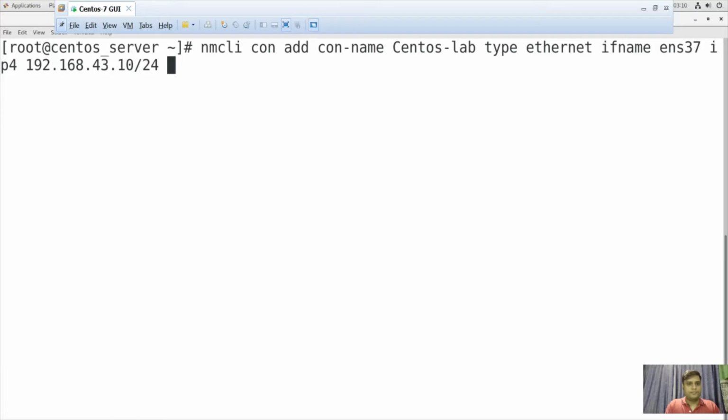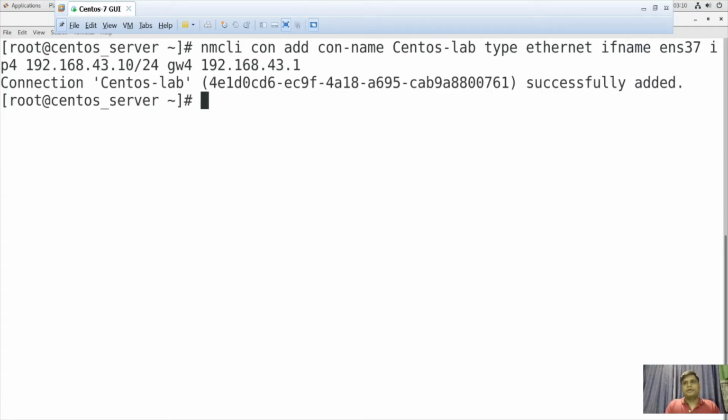I hope you remember the IP address which is configured in your hotspot and which is the same as the bridge interface. And the gateway will be gw4 192.168.43.1. You can use IPv6 also by typing ip6 with the IPv6 address and gw6 for the gateway, and just press enter. Now this IP is added successfully.